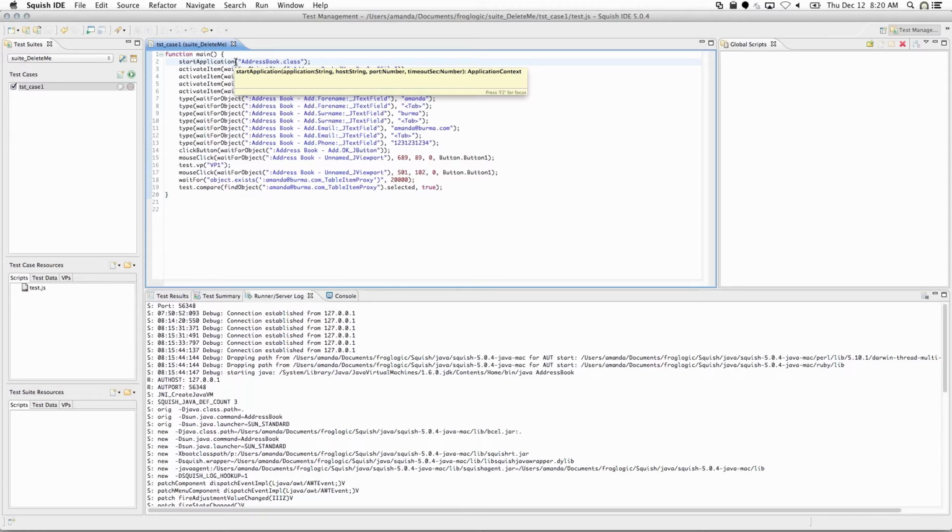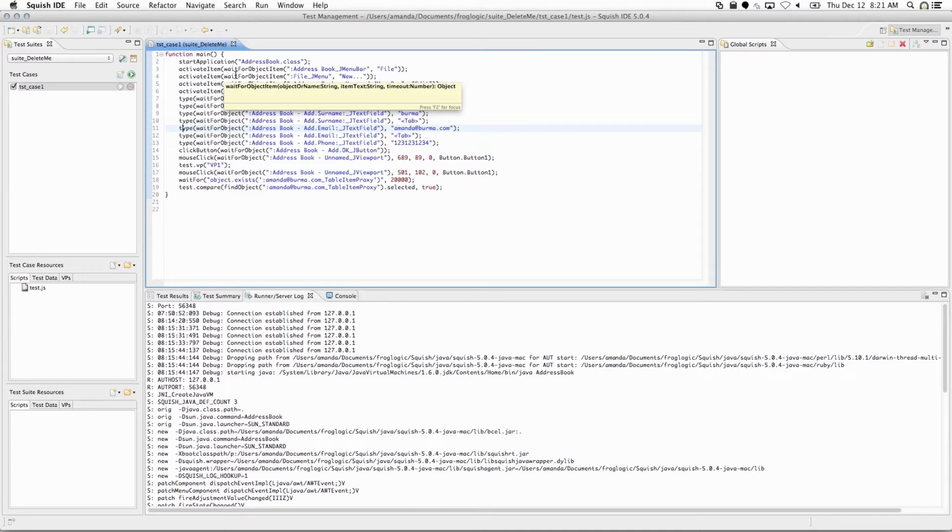Go to doc.froglogic.com, search for the API. We have a complete reference guide, but you'll learn it and really gain that knowledge through recording and working with the tool as well. Activating an item. Okay, you'll see also type, mouse click, things like that. Those are related to your application's API. So you have access to your entire application's API, the Squish API, as well as the scripting language.